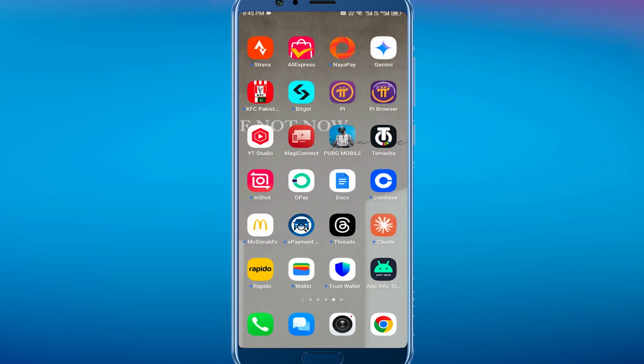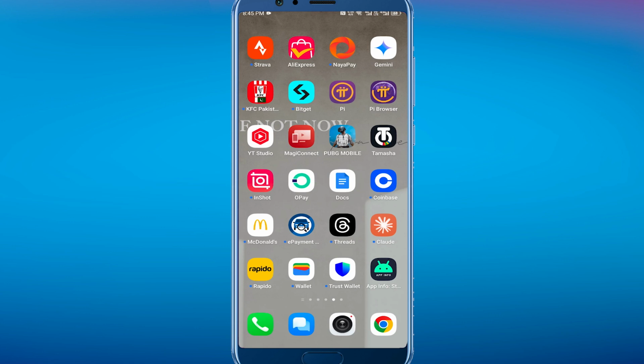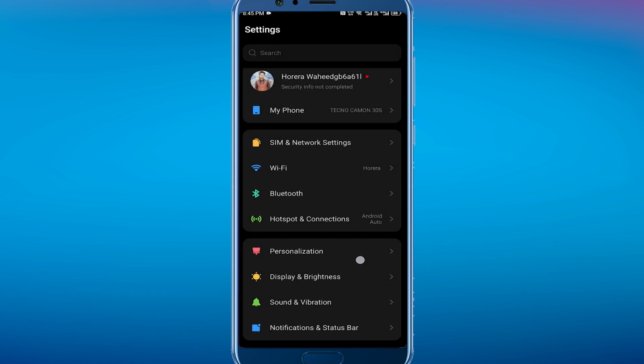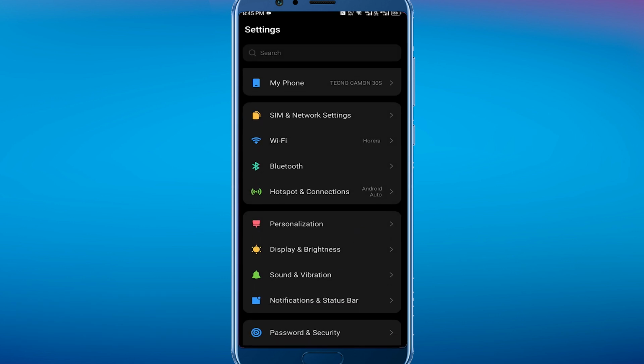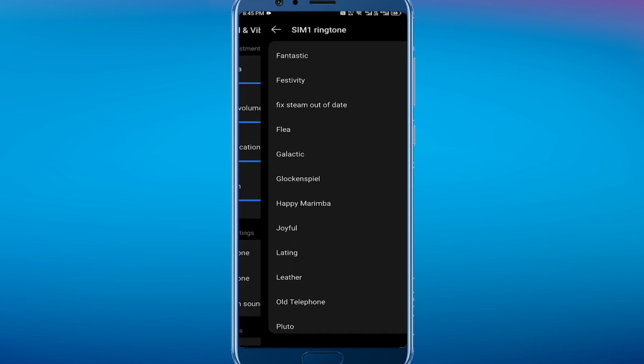In today's video, I'm going to show you how to set a song as ringtone or how to set a custom song on your Android phone. It's really simple and easy. For this, first of all, just open up your phone settings. Then you have to scroll down and tap on this sounds and vibrations. Tap on it and in here, click on this ringtone.